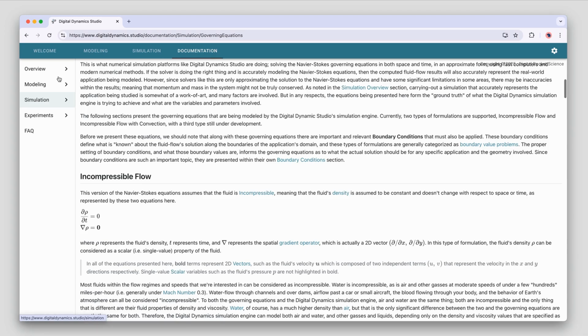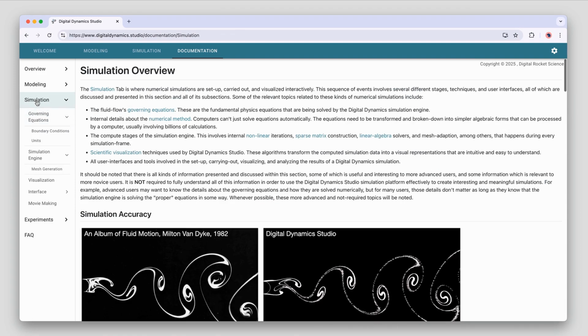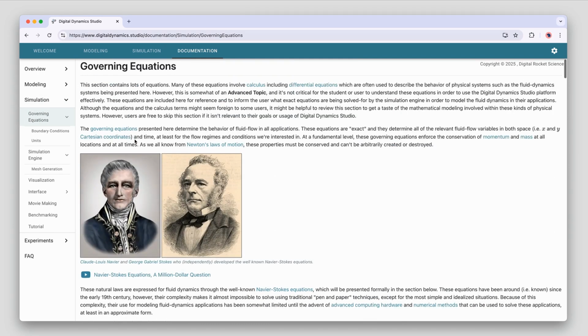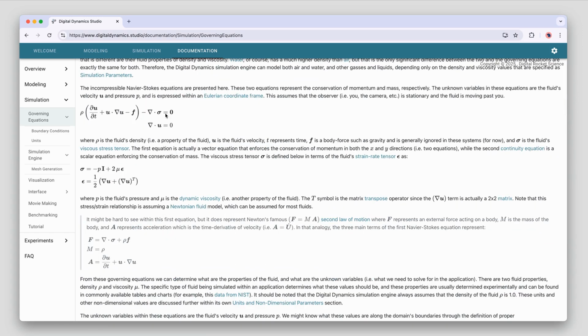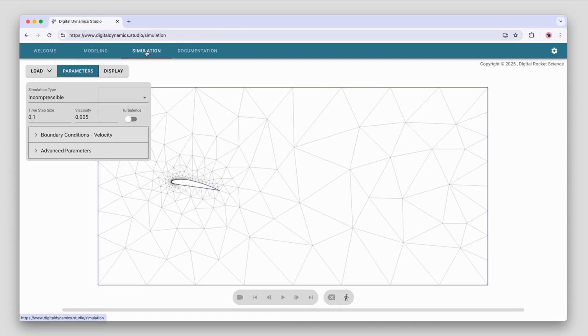I'm not going to cover those here. You can look at my documentation under simulation governing equations to see what those equations are. It talks all about them and what's being modeled and what they represent. They're actually right here. These are the governing equations that we're solving, which determine how the fluid flow behaves in our simulation. But we're not going to really go into details about those here.